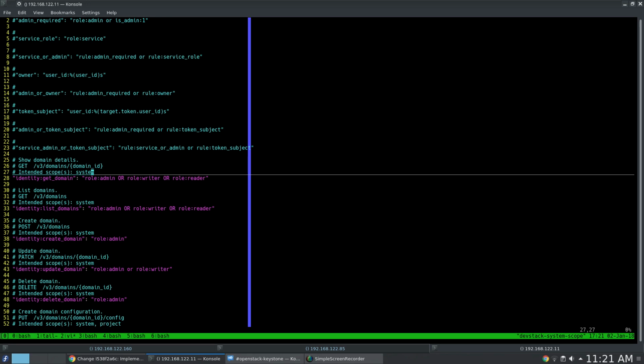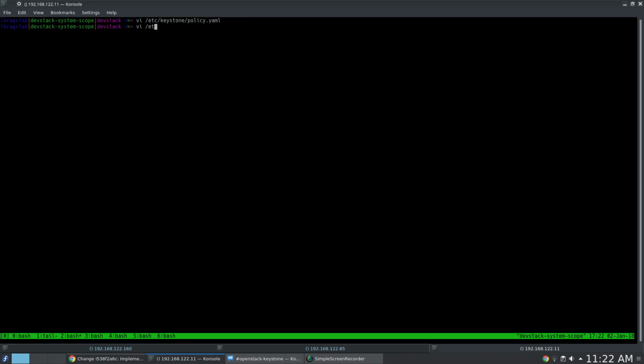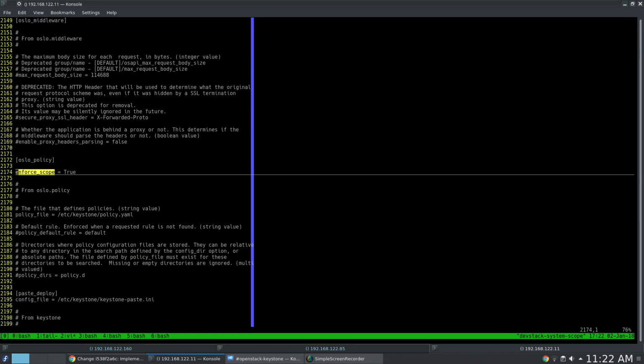Or enforce policies. So it's going to actually compare the context of the request being made and evaluate that compared to a policy's scope types. So for example, being able to do something system-wide with a project scope token would be a violation of that. And we turn all of that on by using a configuration option through oslo.policy, which is called enforce_scope. And the default for this is false.